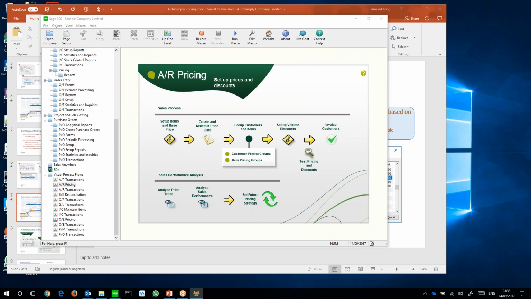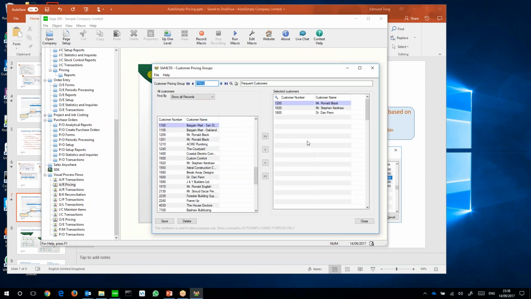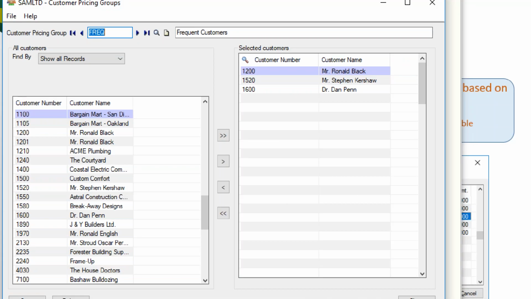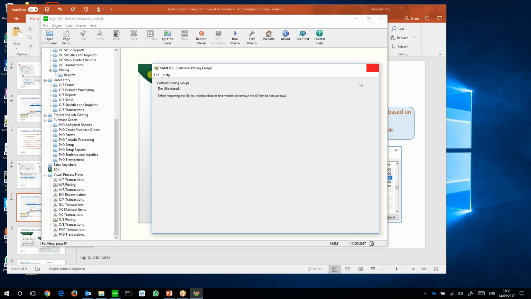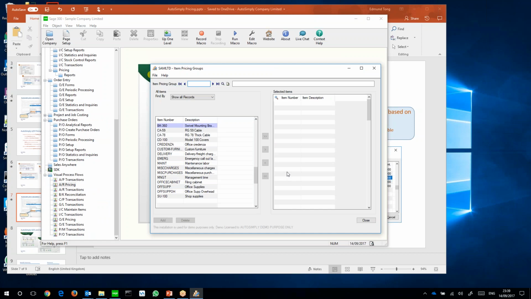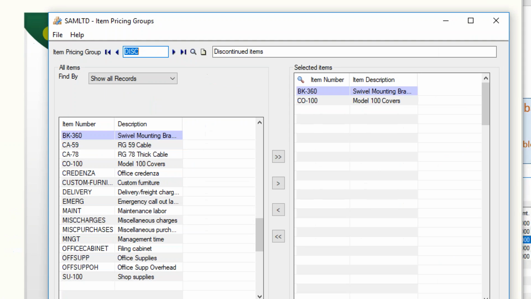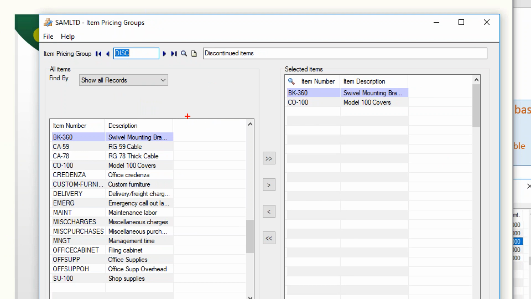Okay. For the customer pricing group, it works exactly the same as the OE pricing. So I'm not going to talk about that anymore. Same thing for the item pricing groups. It works also the same as OE pricing. So of course here you can see that the item pricing group for AR would be for the items inside AR, the AR items rather than IC items.